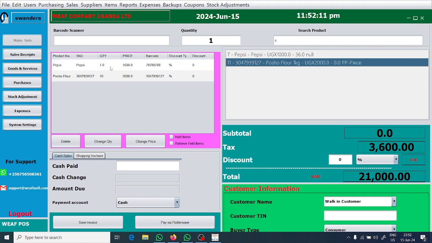Okay, double click, enter the figure, and hit the enter button. Or I can change the price of this to maybe 1,500 Uganda shillings. This system supports all currencies.